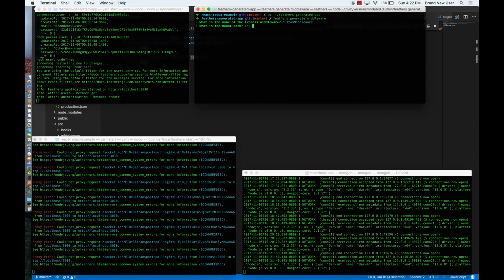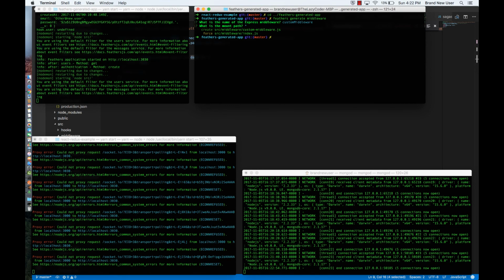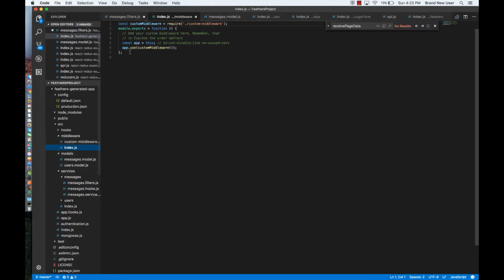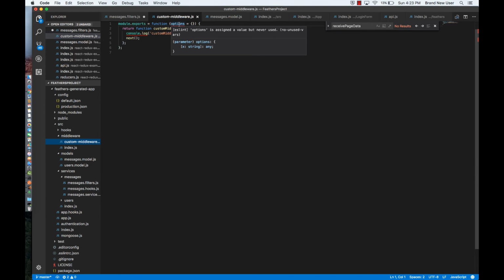We'll just leave it star. I don't know what that exactly means. Okay, let's see what we did. Middleware index, use custom middleware, and then custom middleware becomes options equals blank. Custom middleware request, response, next. So this is just a standard Express middleware, and you can do pretty much anything that you could do with any other Express middleware right here.